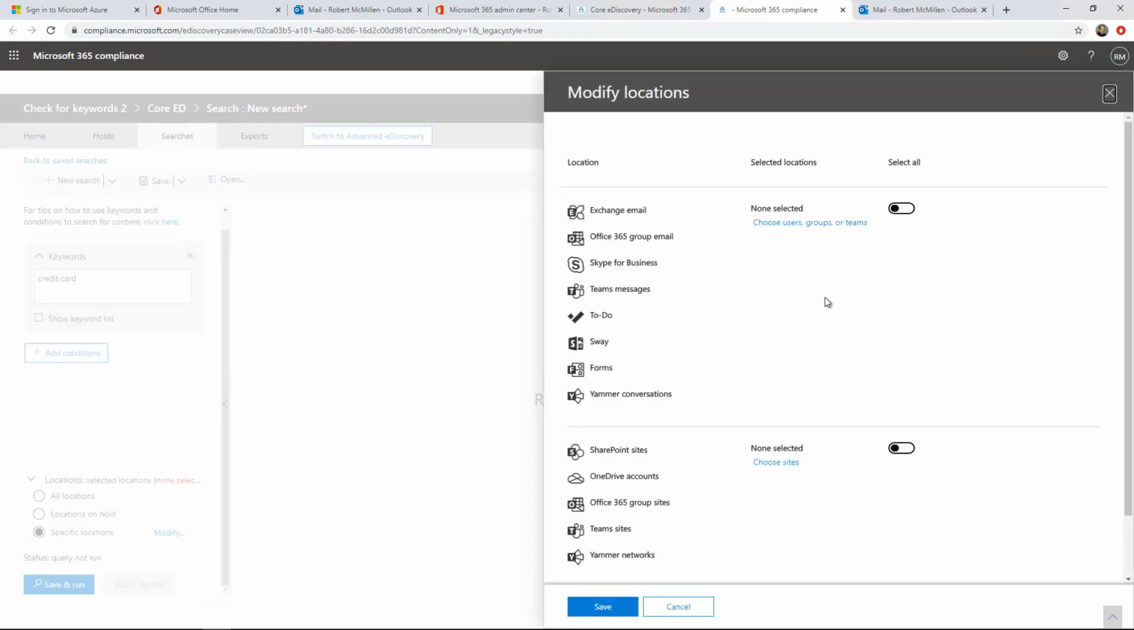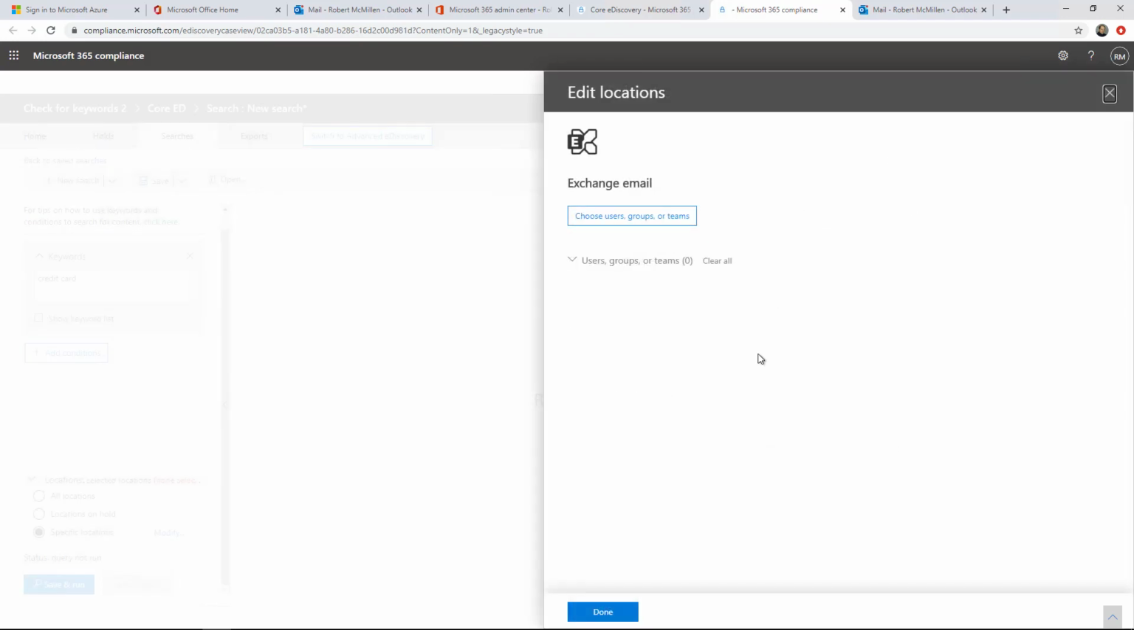Now, I can choose Exchange Email. I can choose Skype. I don't need to just do searches in email. I can look in all these different products that Microsoft uses. So I'm going to choose specific users. I can choose users, groups, or if I just choose all, it'll look for everything, but it'll take a long time to search. So usually if you're going to be doing a search, there'll be specific people or groups of people in your company that you're looking for.